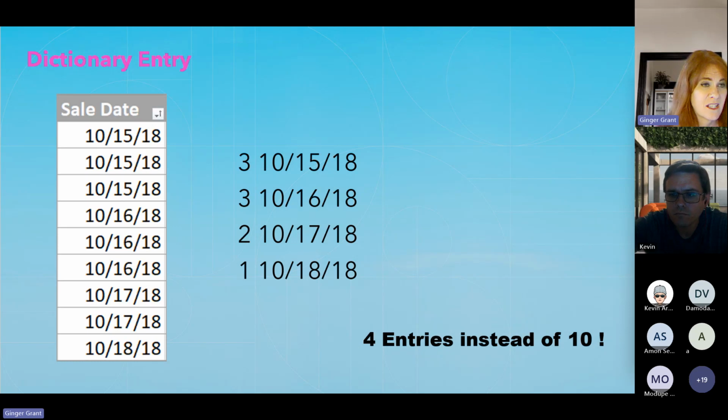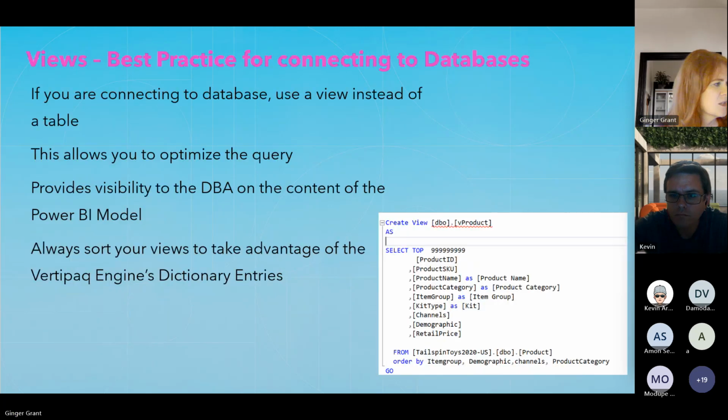If there's any kind of key you don't really need, lose it. If you don't need it, get rid of it. So views, of course, this is the best practice: if you're connecting to a database, use views. One of the things you can do with a view is sort it. That means when your data is coming in, it's pre-sorted. And another thing about views is that you can control that.